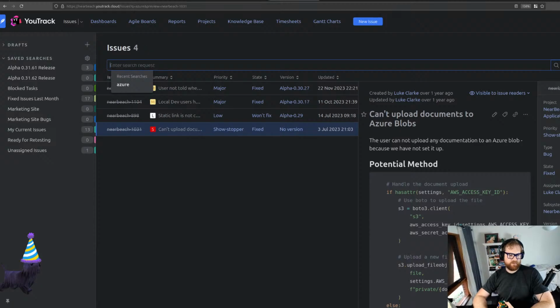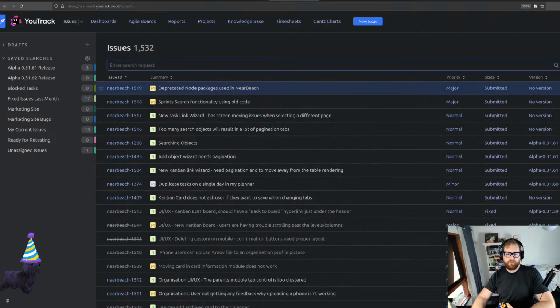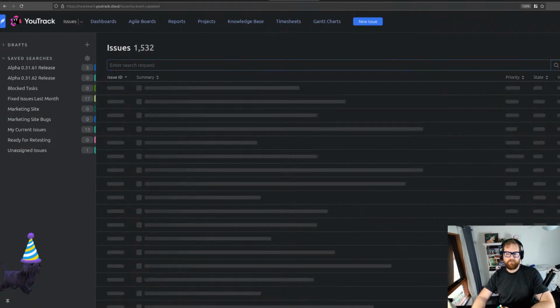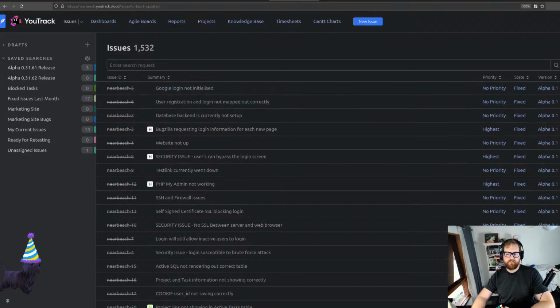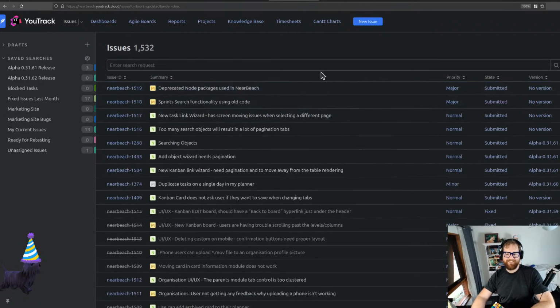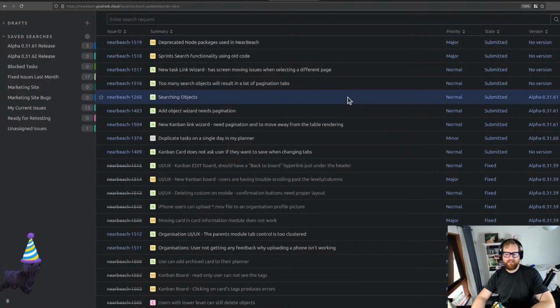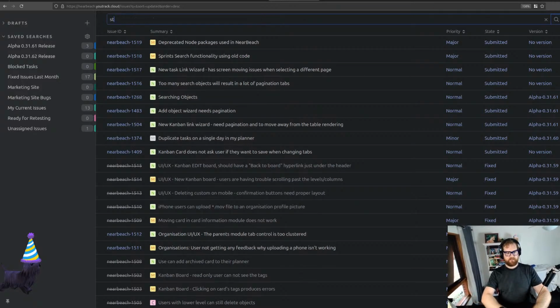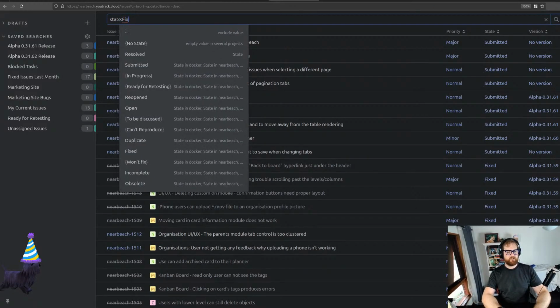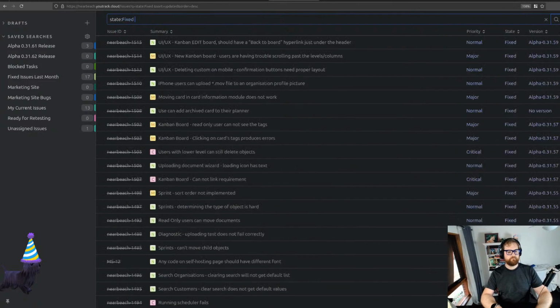So what I'm going to do, clear out that. I'm going to do updated. Not back in 2016. Alright, searching add objects, and you can duplicate task, Kanban, cart, no. We've also got the status as done. So I'm going to put up here state fixed. So we did it.